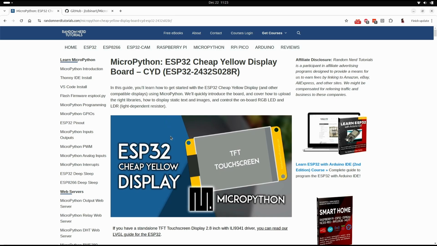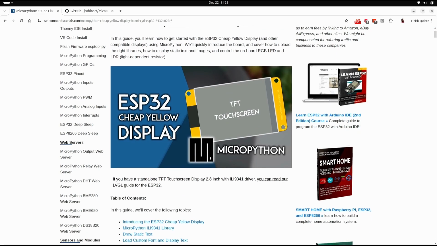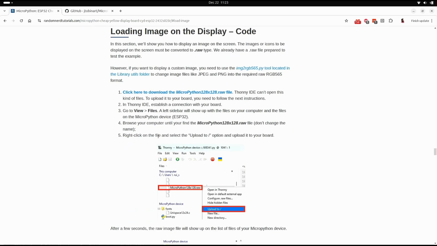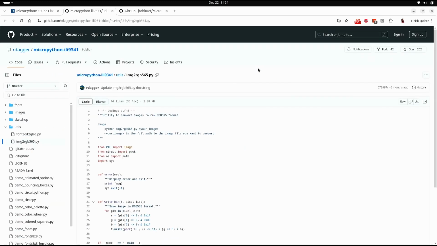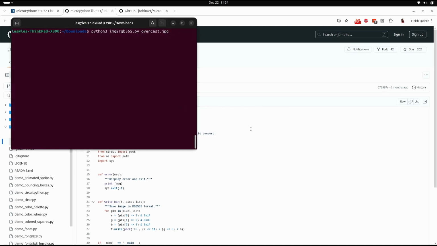Excellent resource. Oh, seriously. I've cribbed a hell of a lot from this today. So I'll go to the image section. There we go. They suggest using that MicroPython raw file to test it, but you can then use this image 2 RGB 565 Pi tool. So you click on that, it takes you to the file, download that, make it executable, run it, which is what I'm going to do now. And it spits out a raw file.